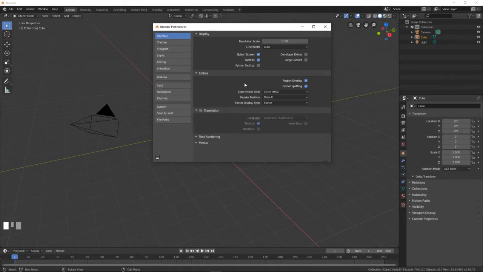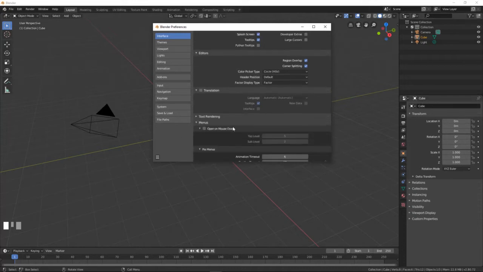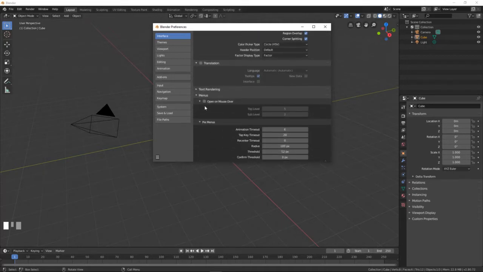You have the translation. As this training is in English, it will not be useful, but for some people it can sometimes be useful. But I will recommend you to enable it with a translation, even if it's not your native language, because all the trainings and all the tutorials that we can find will be in English anyway. So here you have the text rendering with some options about all the text in Blender, and the same for the menu, except for the pie menu here, which can be interesting.